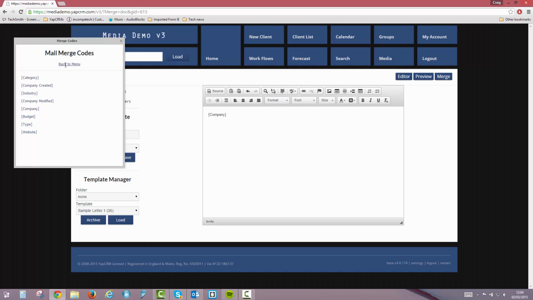To add the merge code, simply left-click the applicable code you wish to add. Once you are familiar with the merge codes, you can manually type them into the document window, but when in doubt, the merge codes window is always there as a reminder or to select directly from. Now we can start to complete the body of the document.